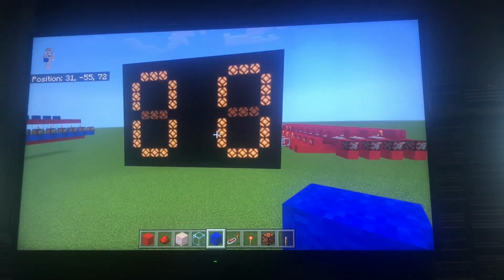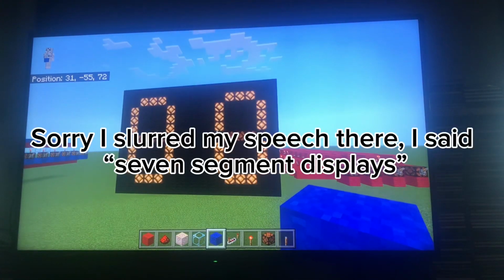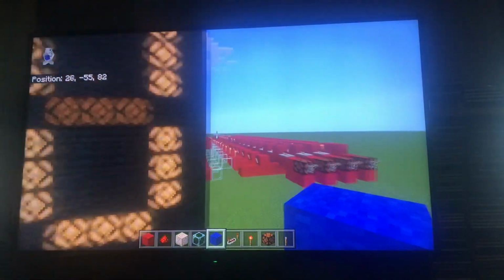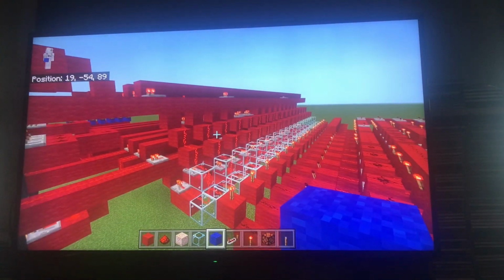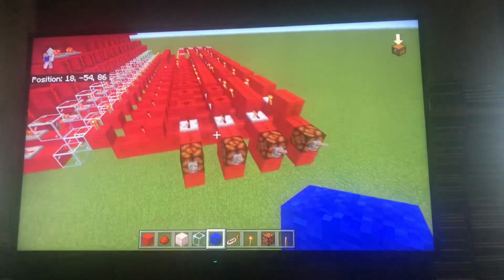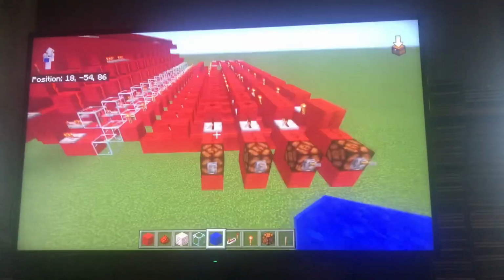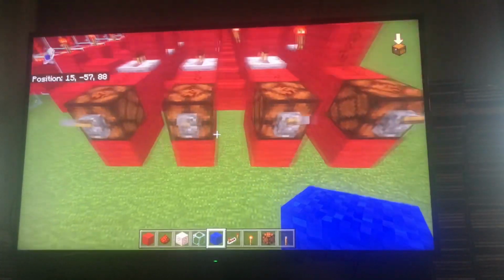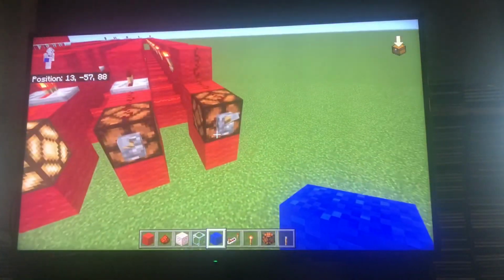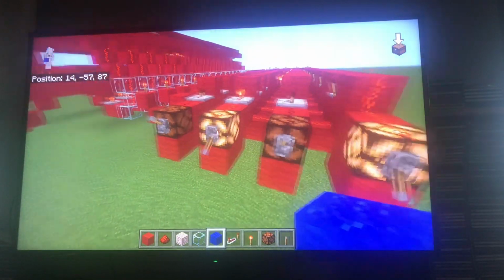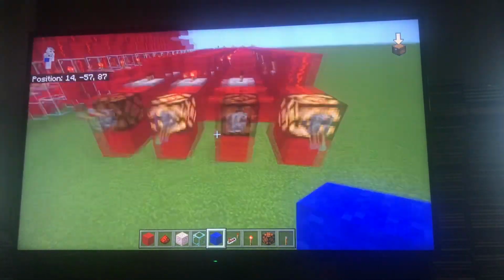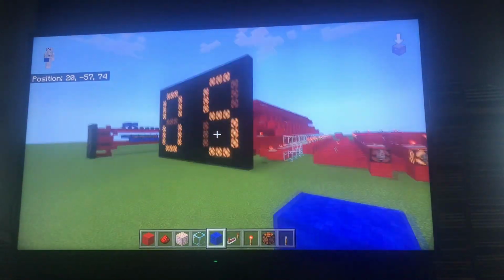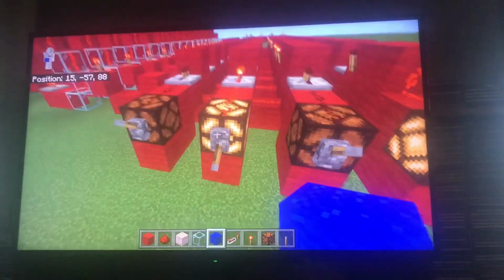So these are two seven-segment displays that I built in Minecraft, and they're pretty neat. I have them both hooked up to this decoder, which will take any number from 0 to 15, 0000 to 1111 in binary, and it'll go through this decoder and show that number on the screen. So this is 0101, which is 5, because then you can see 05 on the screen.